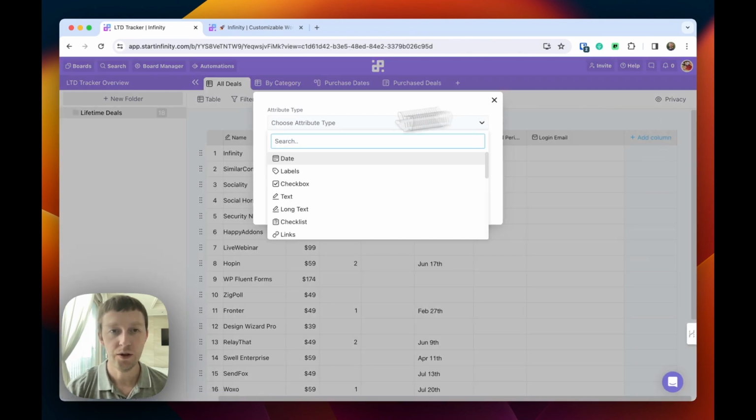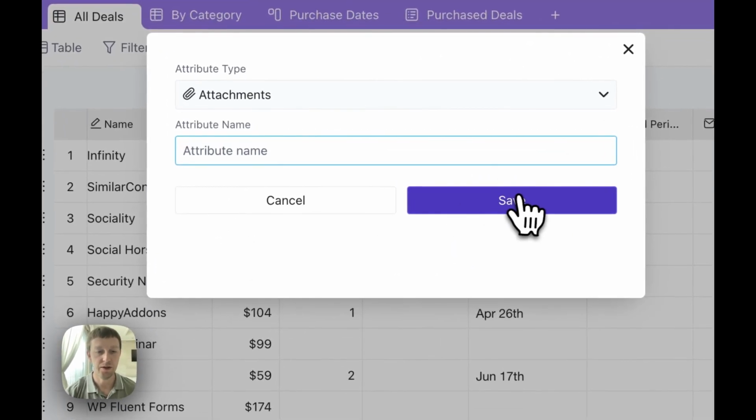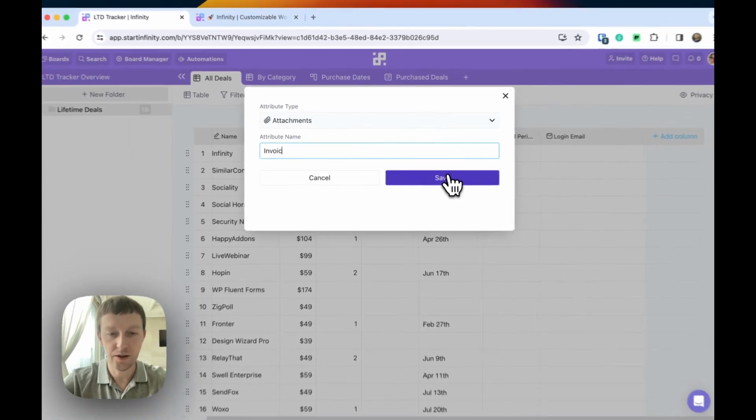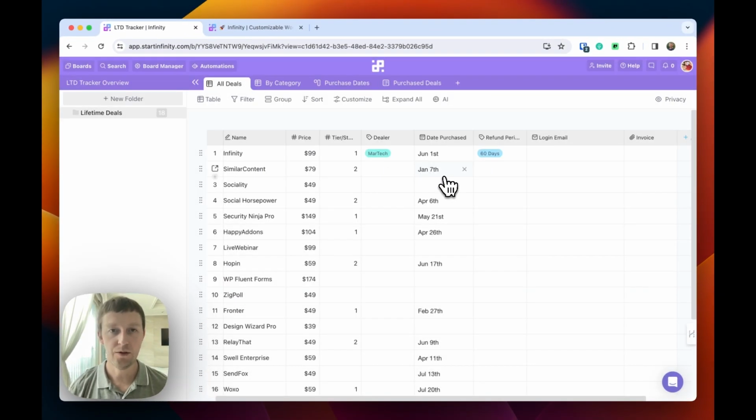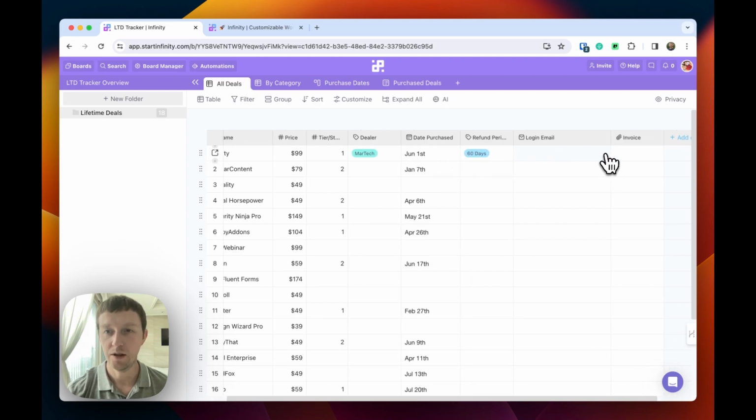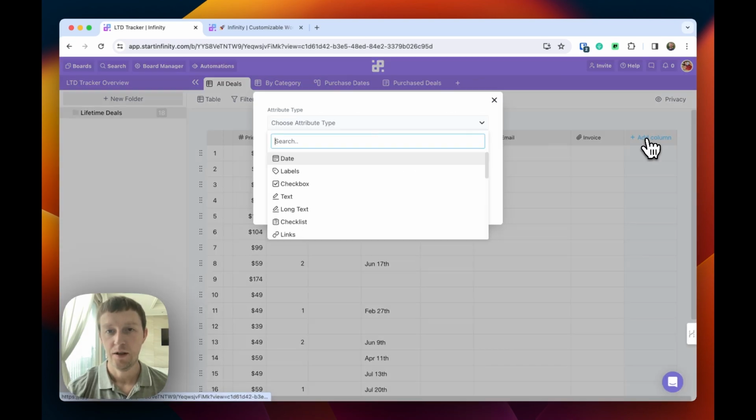Next thing I like to do is add a place where I can upload my invoice or receipt. So that will be an attachment. And I will just call this invoice. I don't like to just collect all of my invoices and receipts in an email inbox folder because it becomes difficult to find them. I like all the information next to each other. So now I have an invoice.